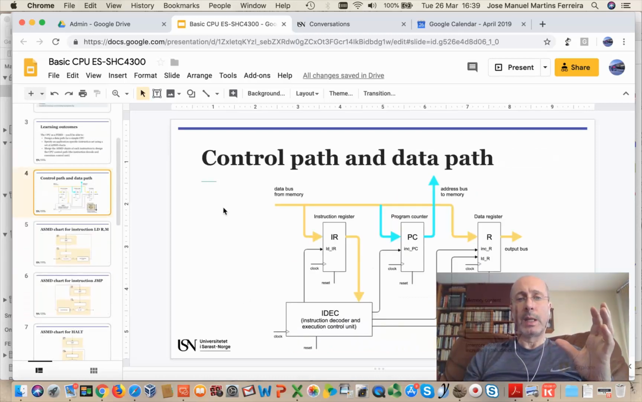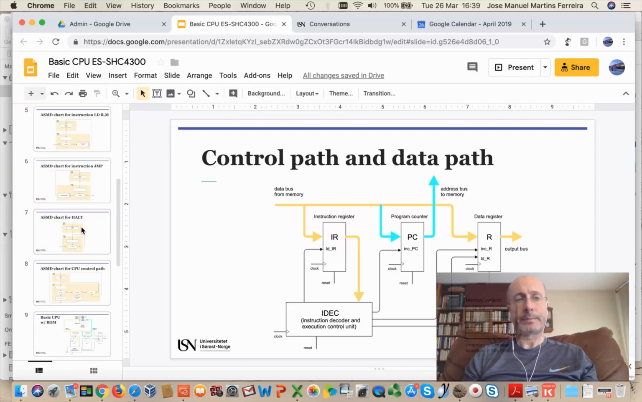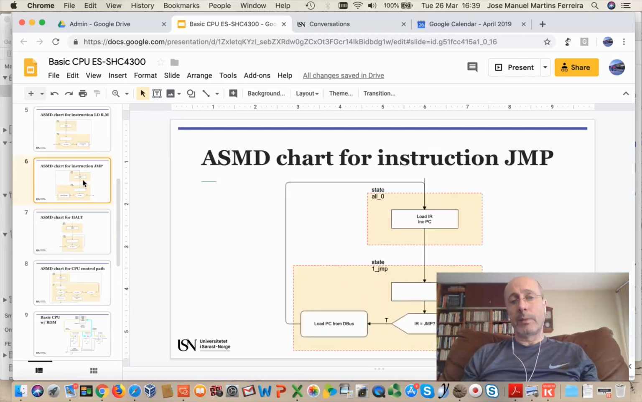If you look at the control and data path architecture, you will see that the program counter can be loaded directly from the data bus. And this means that we will just jump into a different memory area. And of course, upon doing so, we will just go to the beginning to execute the next instruction.